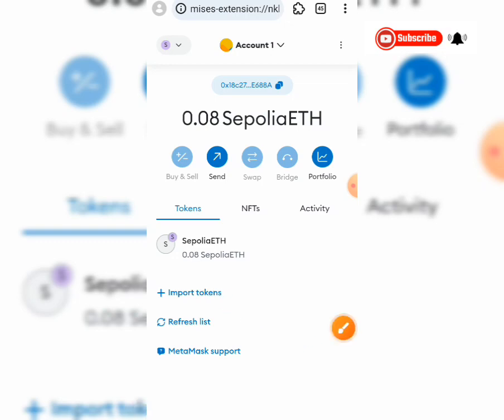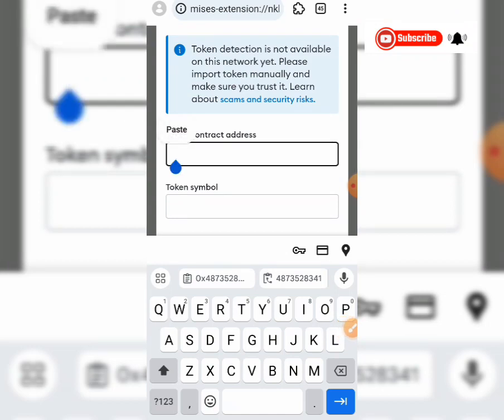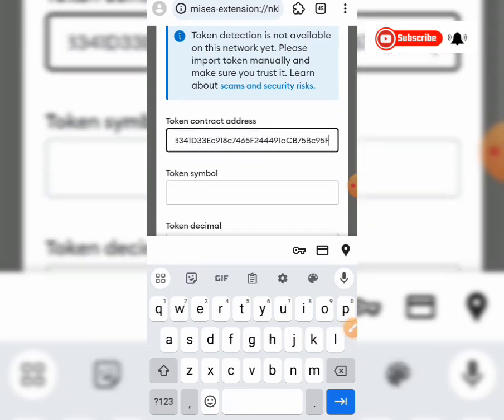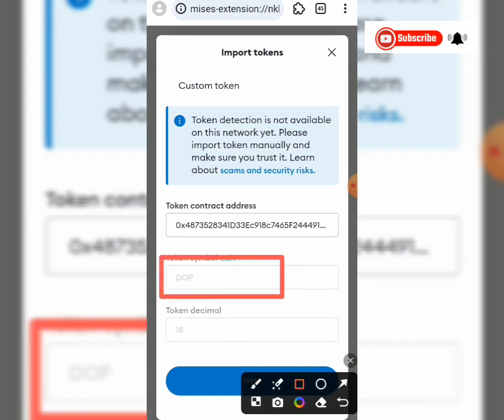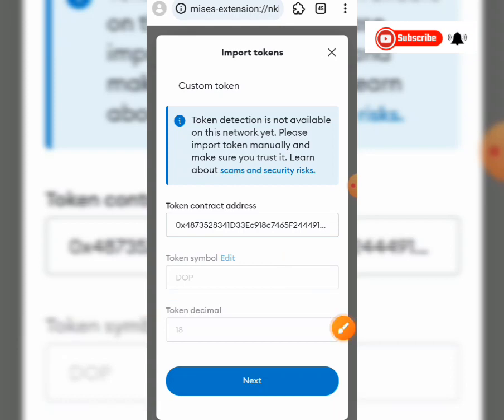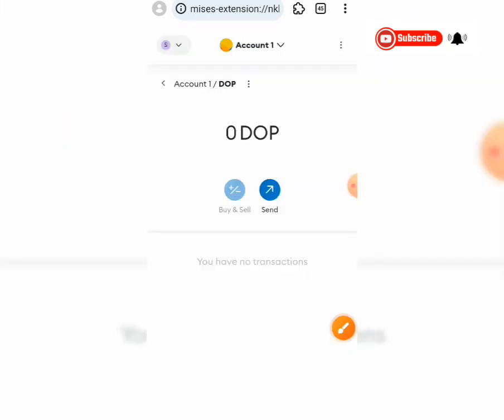Okay, import tokens. Now we paste the contract address that we've copied from the DOP address side. Now you see, here it is. After copying it, you try tapping this particular option, this empty box. Once you tap it, you see the name DOP and the decimal will actually appear automatically. Now tap on this next. Okay, now once you tap it, you tap on import. All right, guys, tap on this import. Okay, boom, I guess we've added it.